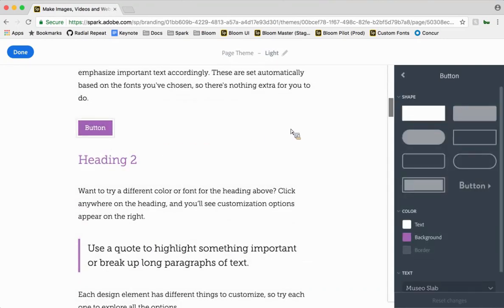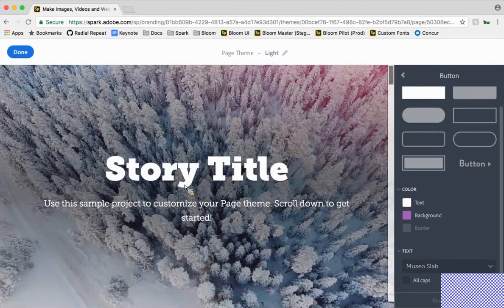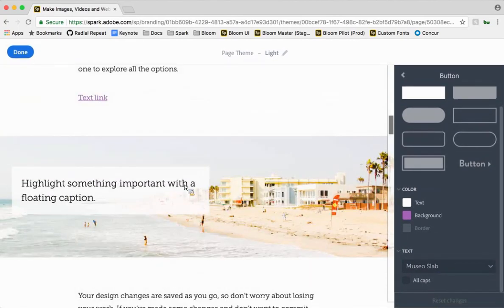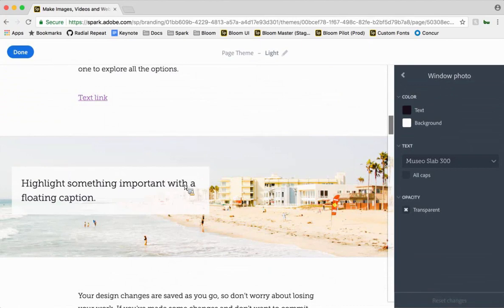So let's say you have buttons in your page. You can choose the style and shape of the button, the color of the text, the background color, and so forth. If I go to an image, I can change the style of the caption and so on. So every element within a Spark Page can be customized if you are a Spark with Premium user, and you can customize and create your own branded themes.